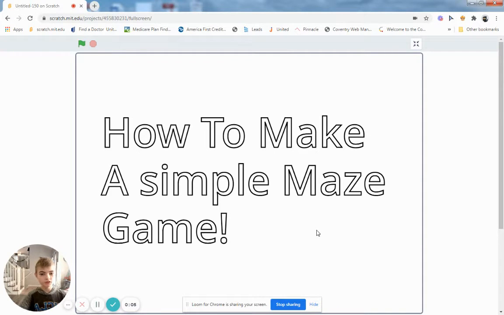This one will be how to make a simple maze game on Scratch. This will also cover the basics of arrow key movement and other stuff. So, well, I guess let's just get started.